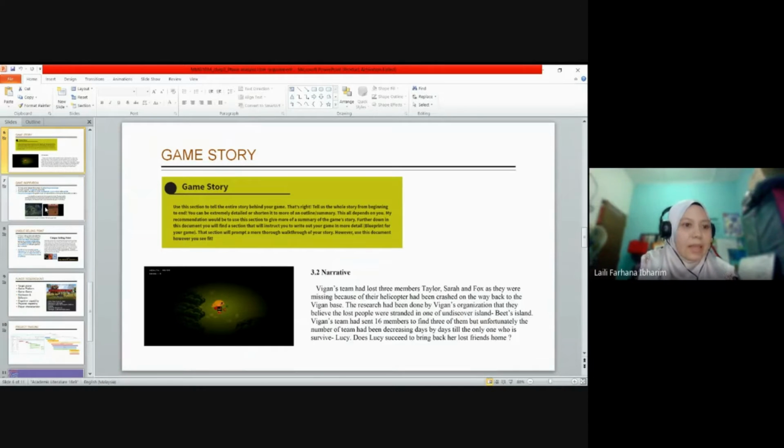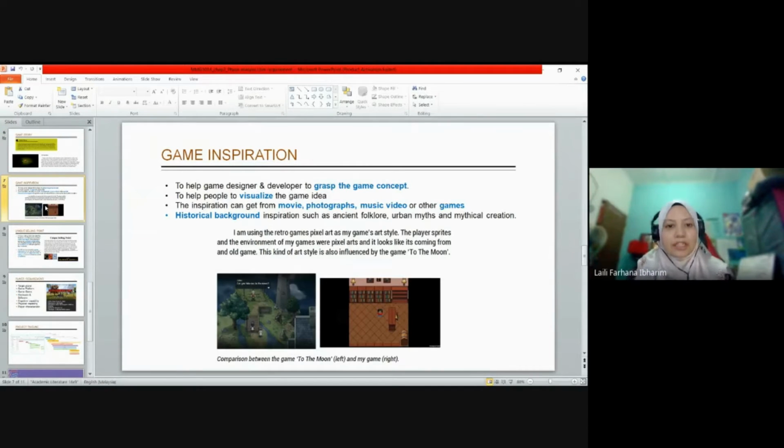Yeah. And then game inspiration. Okay, game inspiration is important to help game designers and developers grasp the game concept. That means the main idea of the game. Because sometimes copying is also good, but not copying outright, not copy paste. We just grab some ideas, the concept of the game.